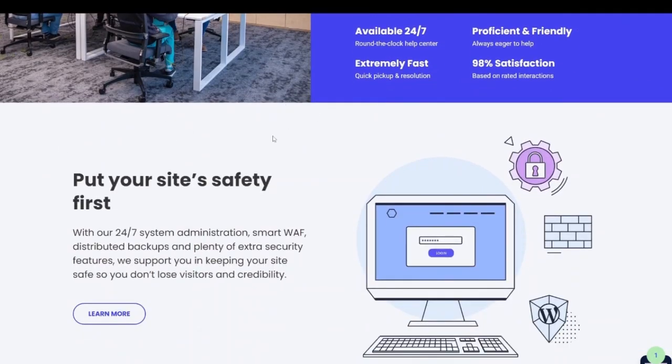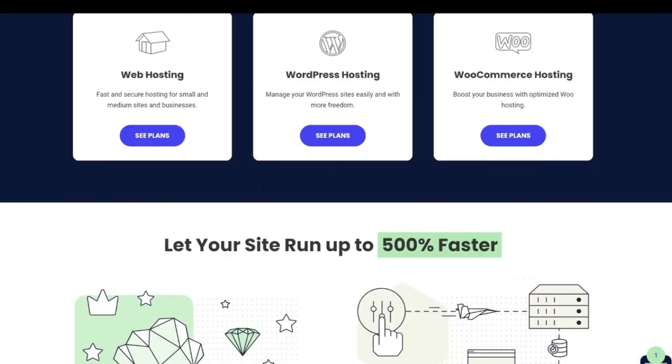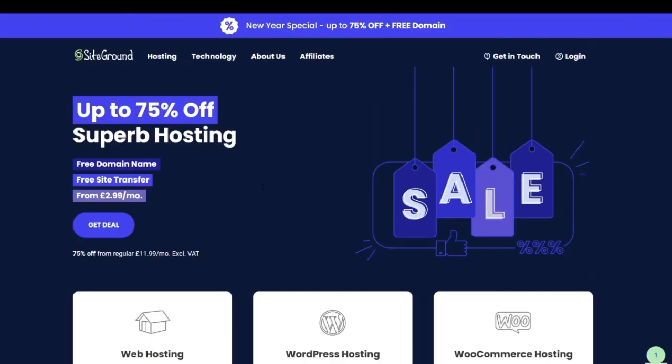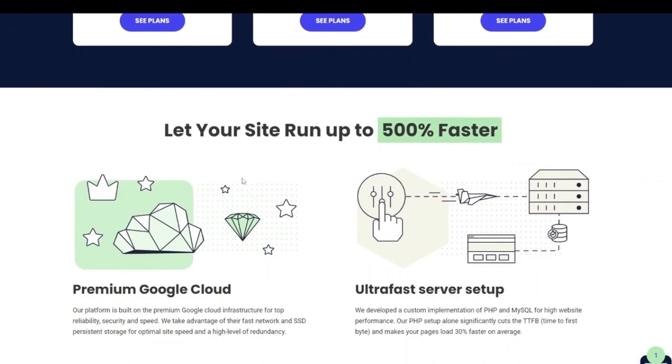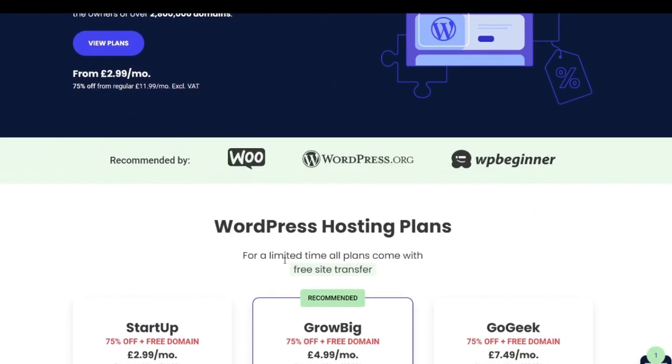One of the drawbacks that SiteGround does have compared to Bluehost is that it doesn't come with a free domain. If you remember, with Bluehost you get a free domain if you purchase one of their plans for a year. SiteGround doesn't do that, but it does have a lot of other good features like the customer support and one-click WordPress install. It also has free website migration. If you select one of their plans, you can see that for a limited time they have a free site transfer, where they'll transfer the site for you at no cost.